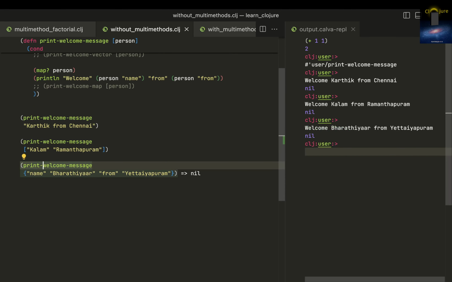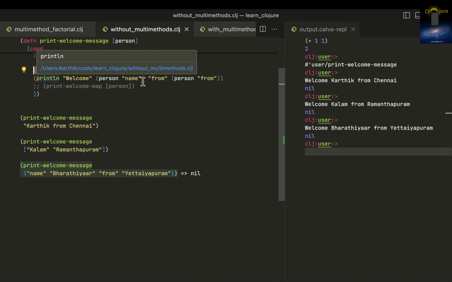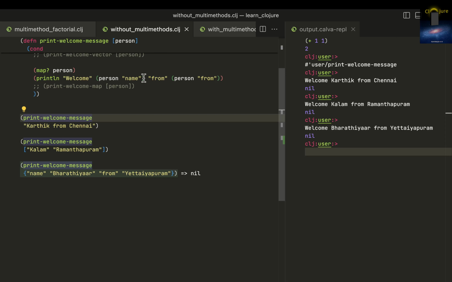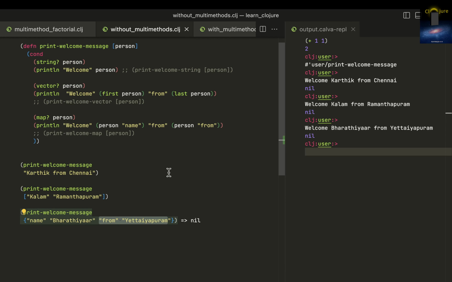I pass a map, so this condition becomes true, and the person is now a type of map. Once again it just prints this. Over here the name is being pulled out from the map, that is Bharadia, and where he's from is being pulled out from the key from. So you just have one function executing these three things. Well and good.